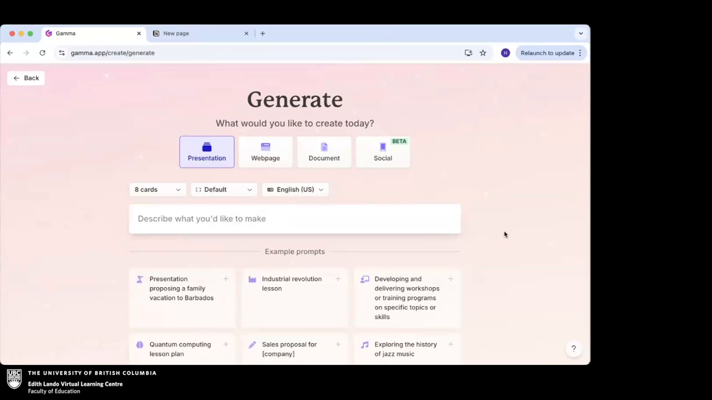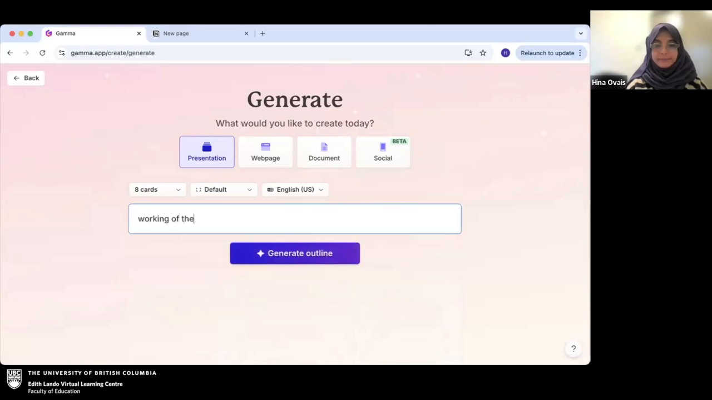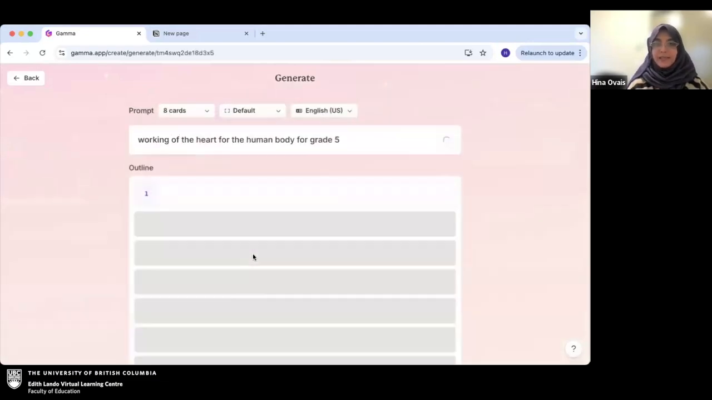Yes, please. Could you make a presentation on the heart, like how the heart works for the human body? Which grade? Grade 5. Okay, let's take that. Okay, that's something new. I haven't practiced with that as yet. Let's see what it does for us.